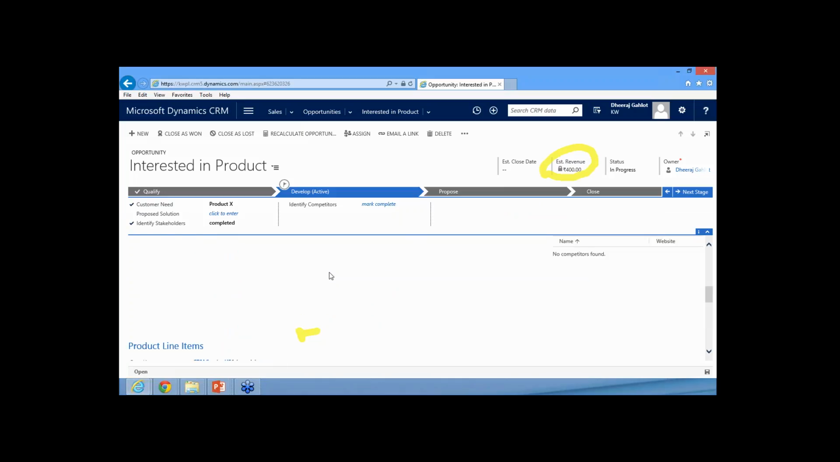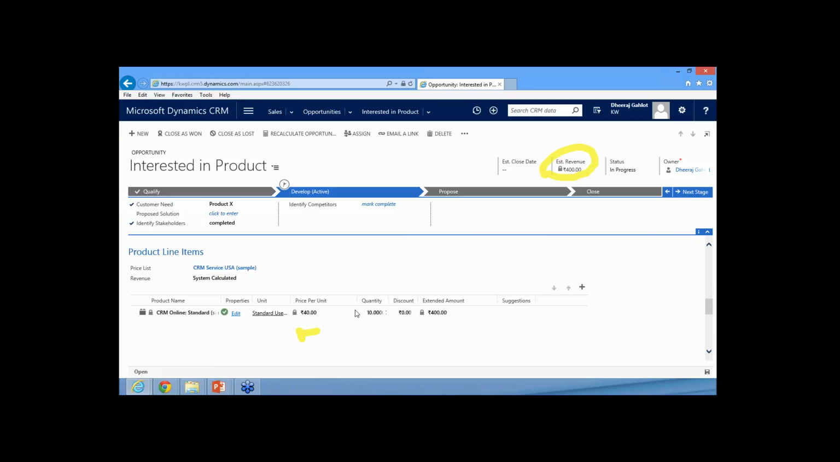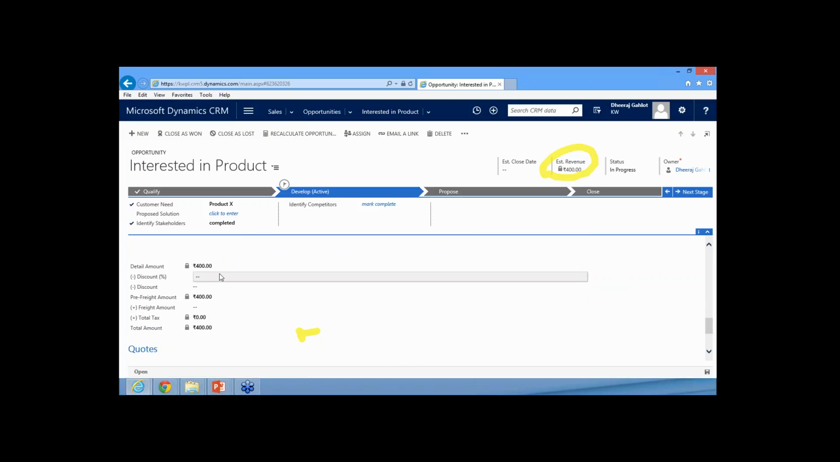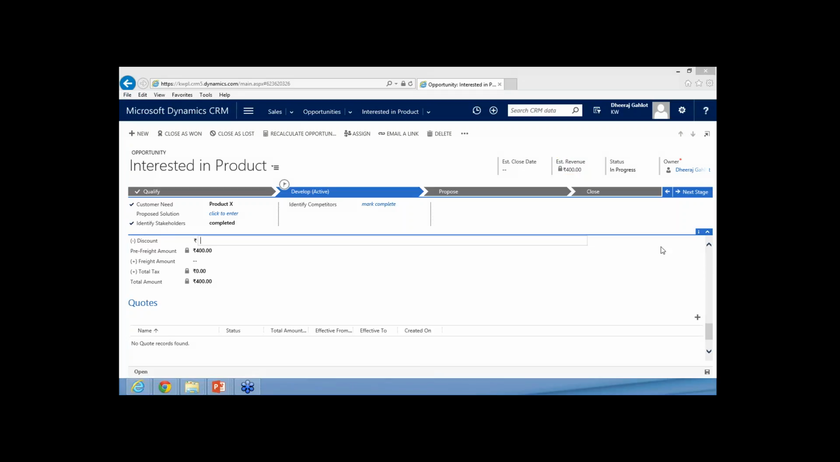Now suppose I've added the products. If I want to add more products, more products can also be added here. And after that, I have the option to provide some manual discount here. Additionally, I can create quotes also. So if you want to create a quote, since I've used a price list and I've added a product here, I will be able to.